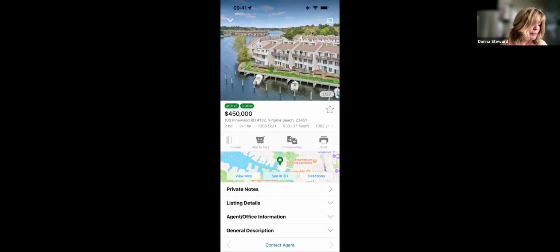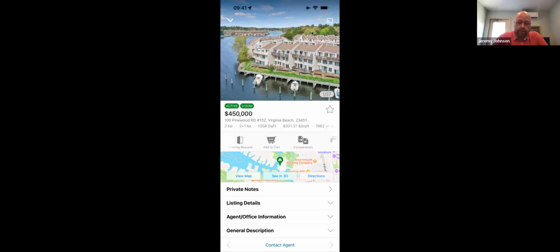Right. So the rest of this here, if you see where I'm sliding on the screen, I don't use the showing request because I don't know where that goes. I remember the HomeSnap days, I would get HomeSnap messages to show property, and I'm like, well, that's not going to work, because each listing has showing instructions, and receiving a request through MLS Touch is probably not one of the showing instructions. Add to cart, I don't use.